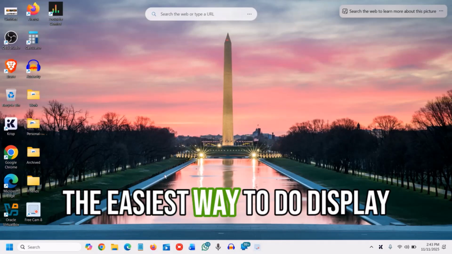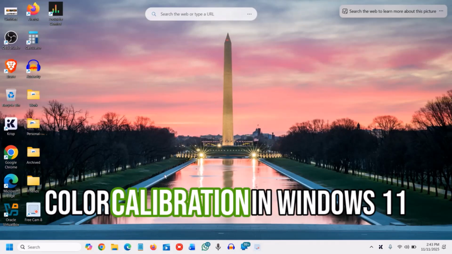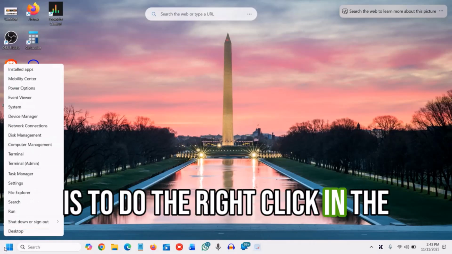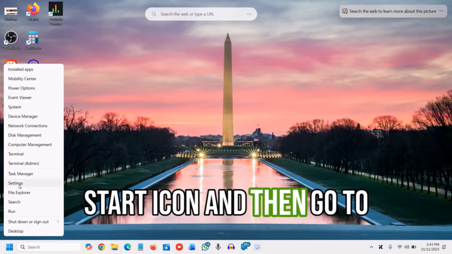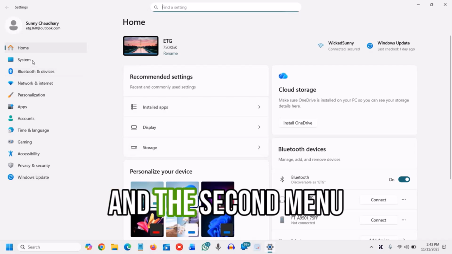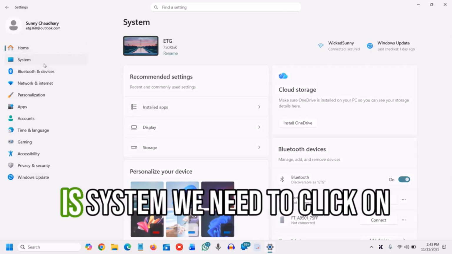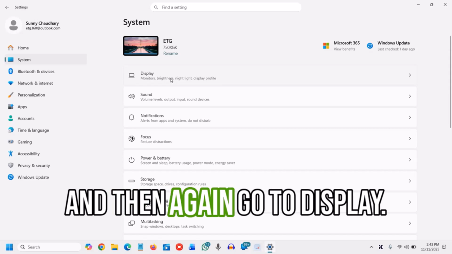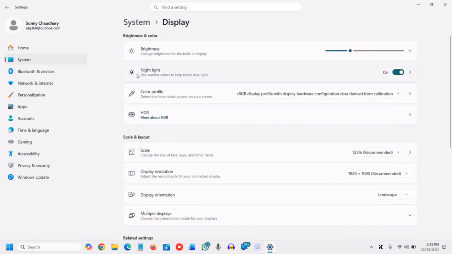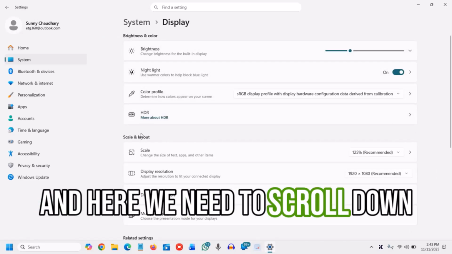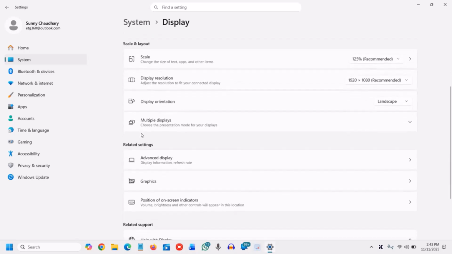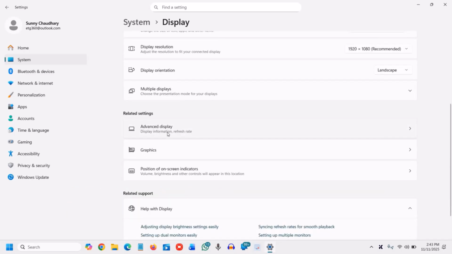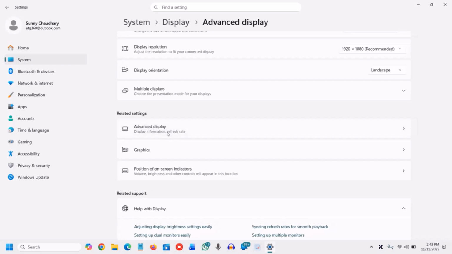The easiest way to do display color calibration in Windows 11 is to right click on the start icon and then go to settings. The second menu is system. We need to click on that and then again go to display. And here we need to scroll down, and under related settings, we need to click on advanced display.